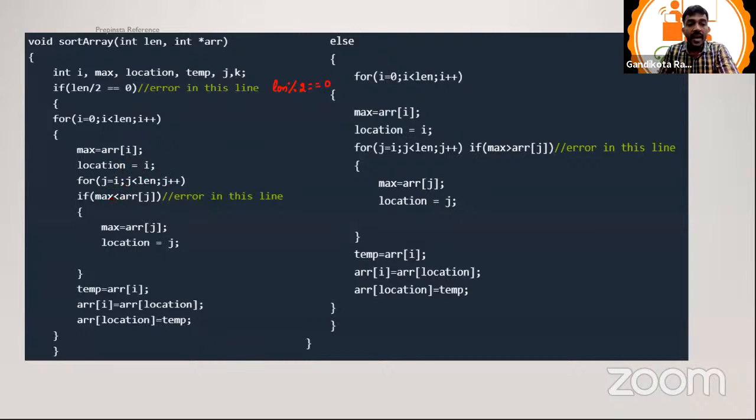So here, what is he doing? When the array element is greater than max, observe. Suppose these elements are 2, 5, 6, 7. If you consider these elements, initially 5 is stored as the maximum. So max is 5, right? After that, location equals I. So location is I, right? After that, for j equal to I, repeat up to length.